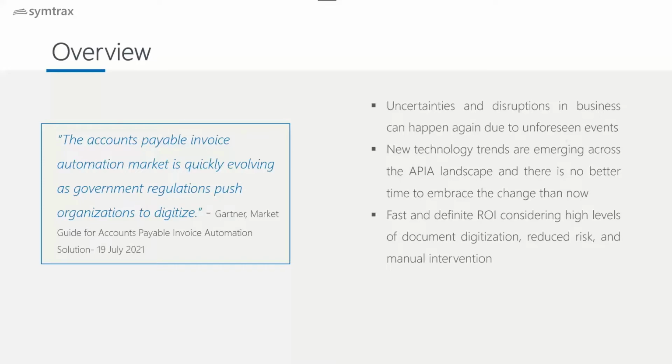Things were not the same for those organizations whose accounts payable process was automated. They were able to sit at home in front of a laptop with an internet connection, and they were able to process their invoices on time. Unforeseen events like what we have experienced can happen in the future also. And that's why most businesses are moving towards automation, and things are not different for the accounts payable process as well.